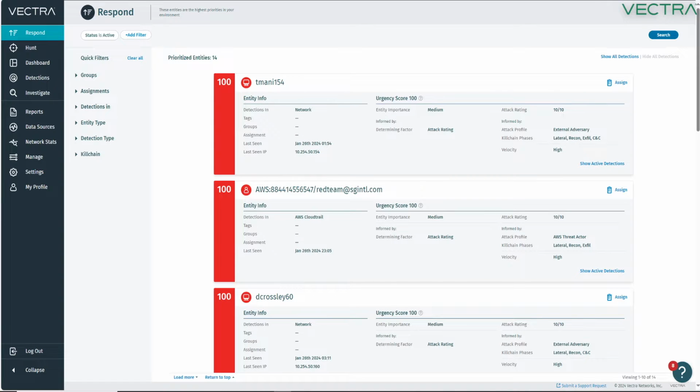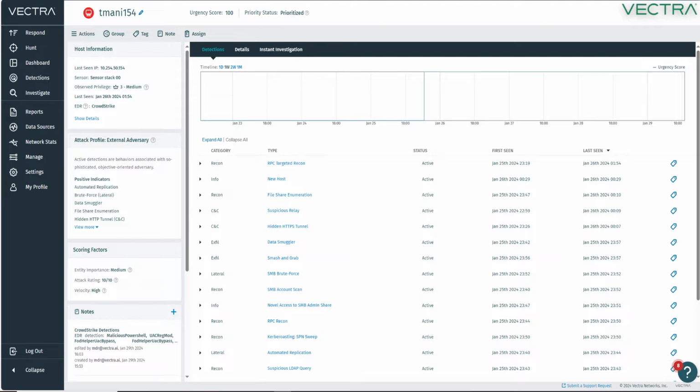We see some prioritized hosts, so let's start here at the top. Starting at the top, we see the host name, tmonty154. We see the urgency score of 100. The priority status is prioritized. Below that, some basic host information, such as the IP that it was last seen with, the last time it was seen online, and also the EDR that it's currently using.